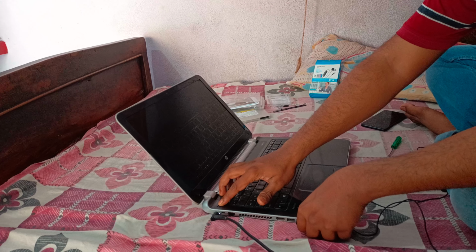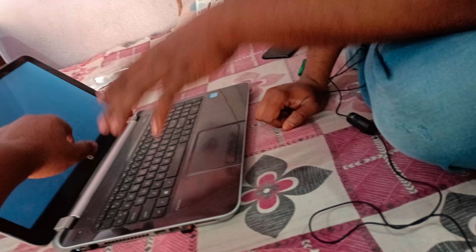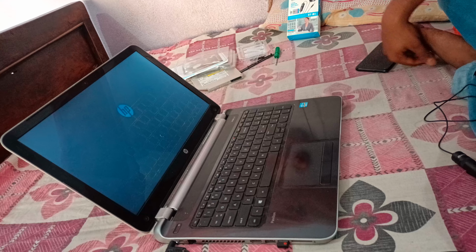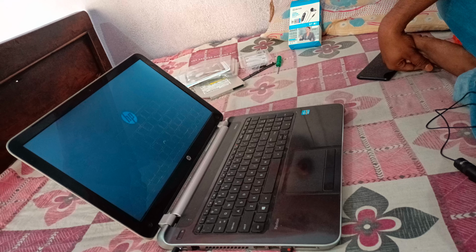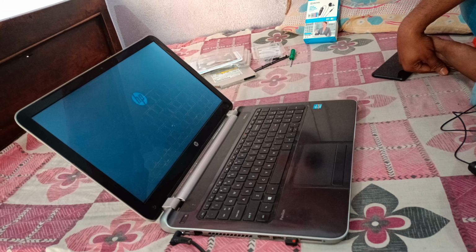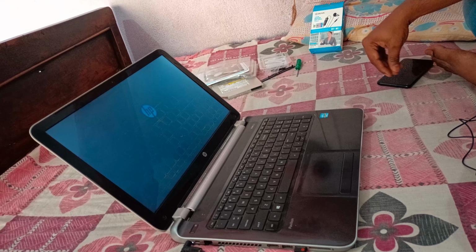Inside this particular laptop, we are trying to turn it on. Just the laptop is on. Now what I will be doing is partitioning. That means I will make partitions of this solid state drive, and this is a 240 GB SSD. Let's see how much we are going to get out of it.